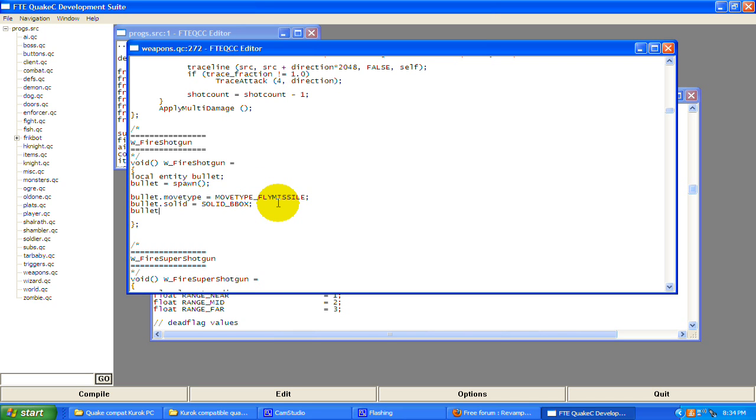Next, who owns this bullet? Well, self owns this bullet, and self is the player. Self is the player in this function. Just get that. Self is the player. Just remember that in this function, because the player is calling this fire function. He's shooting the gun. The player is.